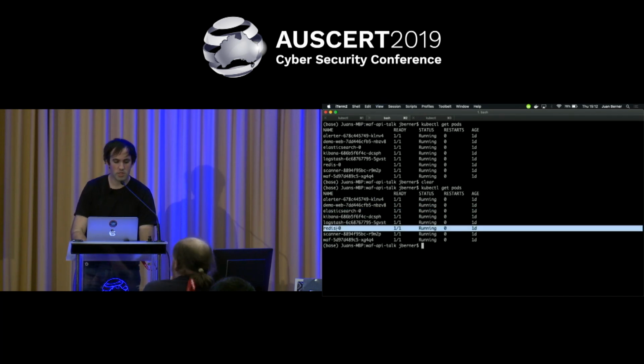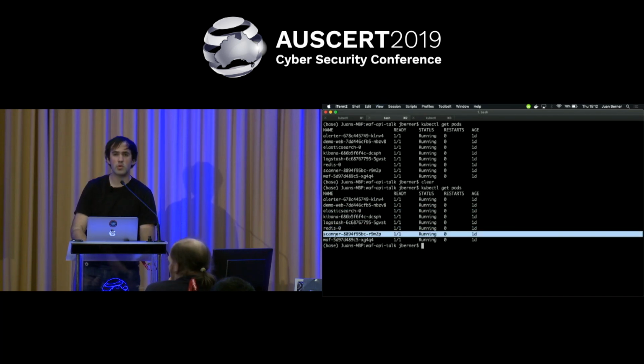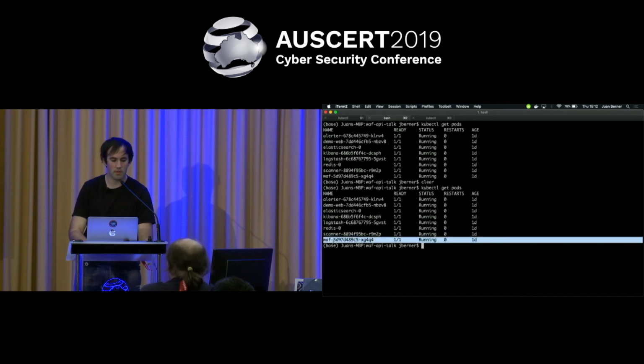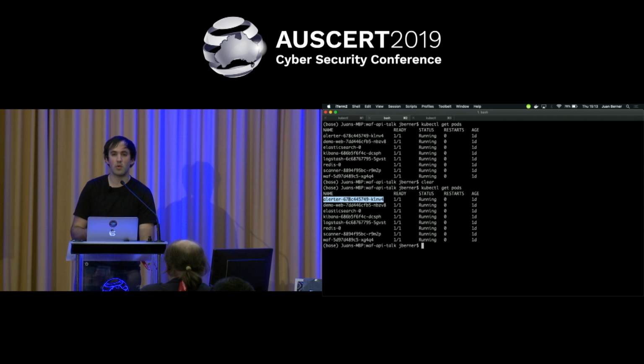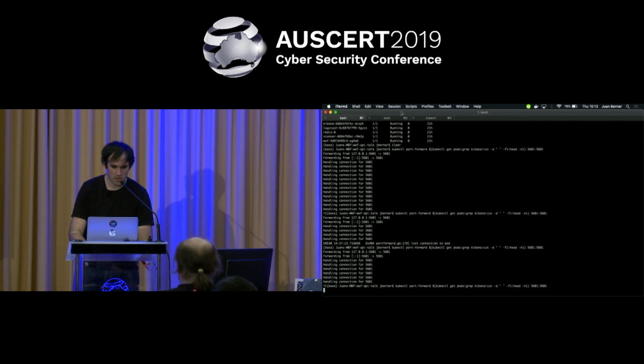Then you have Redis, which is the storage. I just created this container, which is the scanner, which is doing every 1 hour or 30 minutes SQLmap and some other scans, and the WAF service, which is the important one. And then, of course, the alerter, which is the one that's detecting and deciding, okay, this traffic should be routed through the WAF. So let me see if the proxy is there.